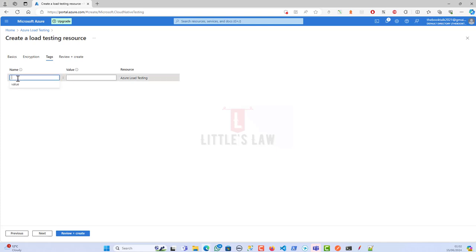So here I'll add a value and it will be test. Any testing resources that we create should have the tag as test so that you can easily differentiate them when compared to other resources. So this is again a best practice.